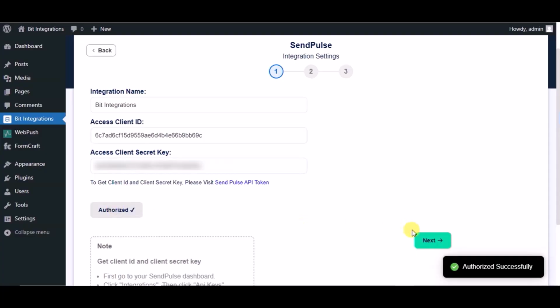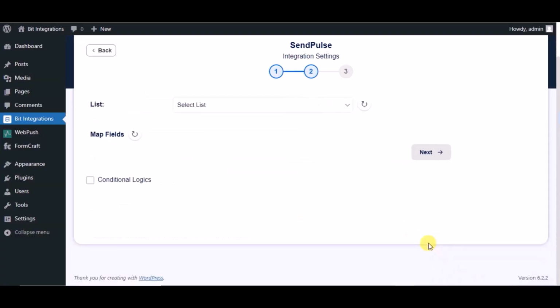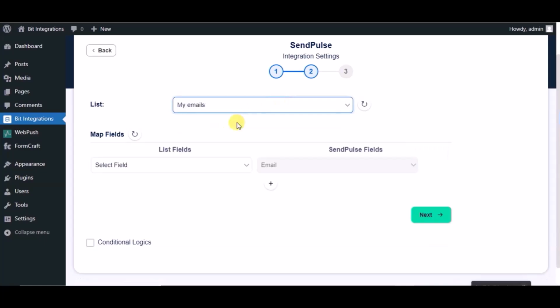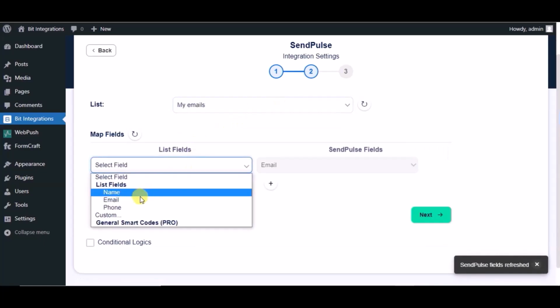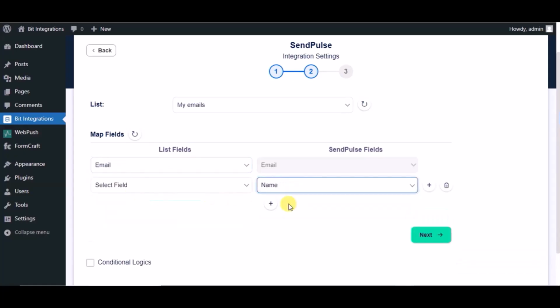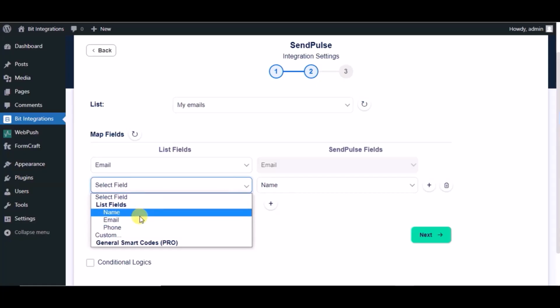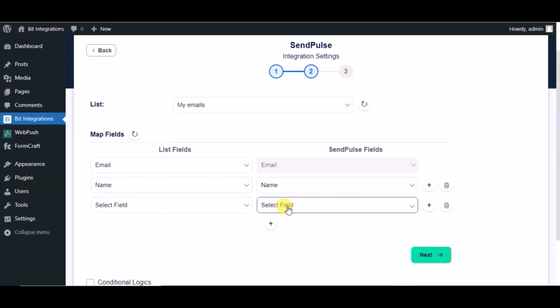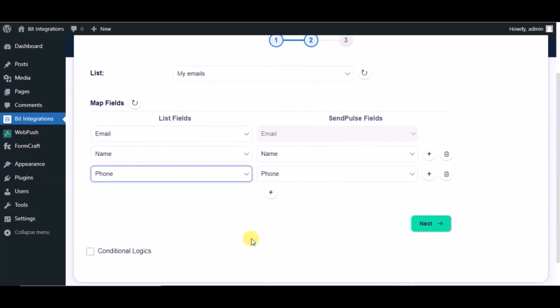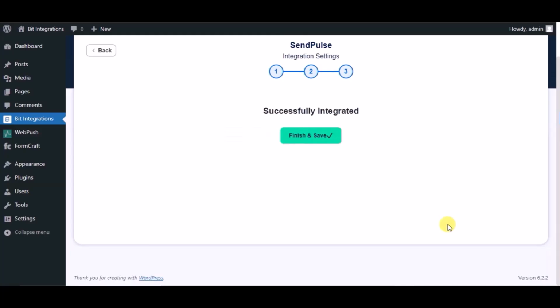Now click on Next. Choose Module. Now map the fields. Here you can see conditional logic. As per your requirement, you can use it. Click on Next. Integrations successfully done.